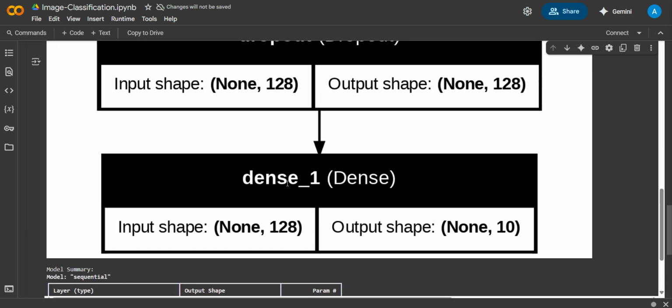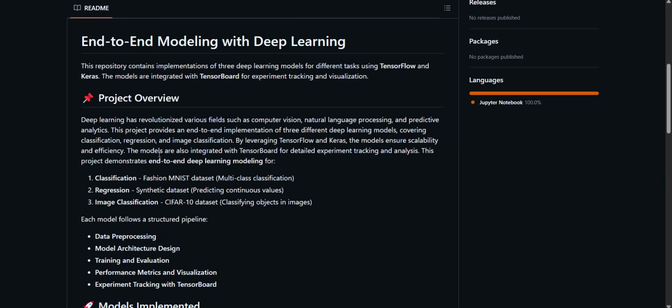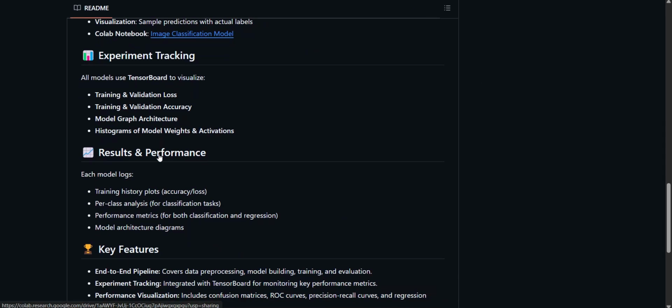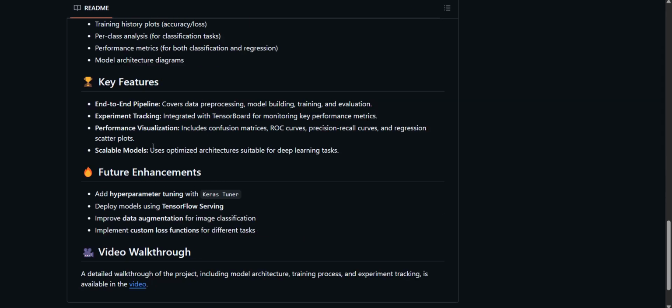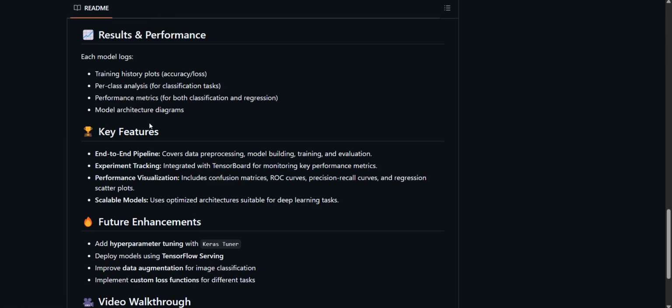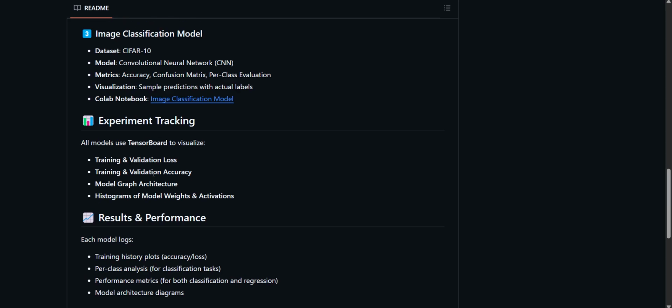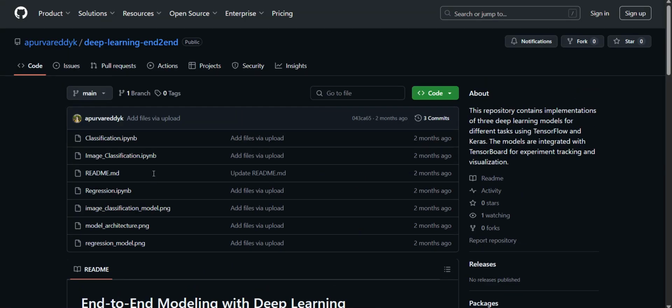So yeah, this is all about end-to-end modeling using deep learning. As you can see, I have all of my results, performance, the key features, and how we can enhance this further. So yeah, thank you.